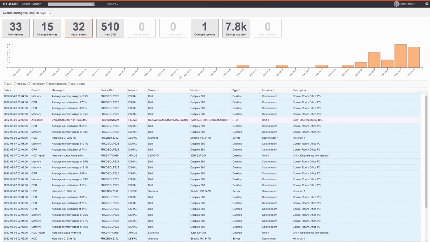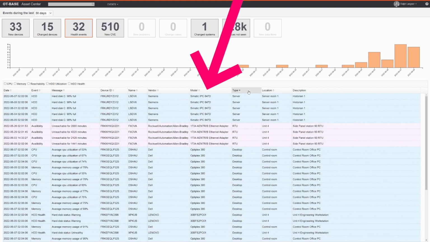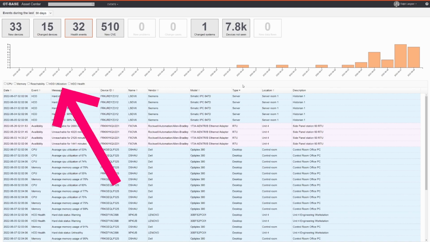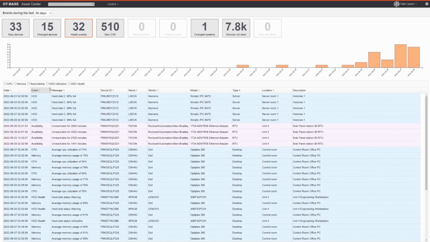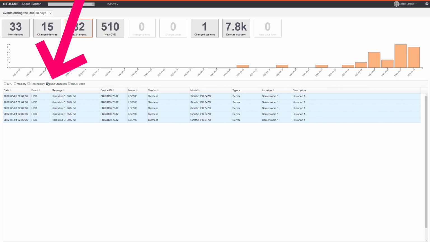The color codes represent device types. Computers are shown in light blue, whereas automation devices such as PLCs and RTUs are shown in violet. You can sort the table by clicking on column headers, and you can filter for event types by checking the boxes on top of the table. For example, if you are interested in network problems, we can check the reachability box. And if we are interested in storage exhaustion, we can check the HDD utilization box.